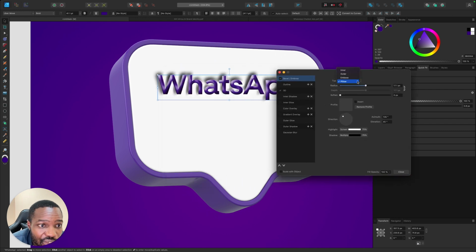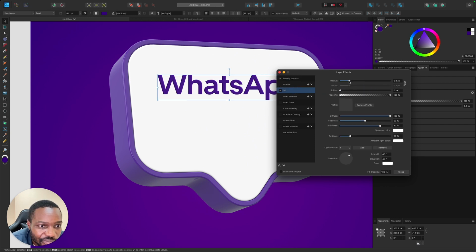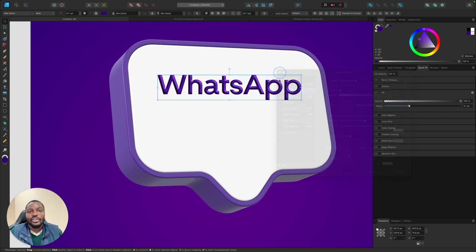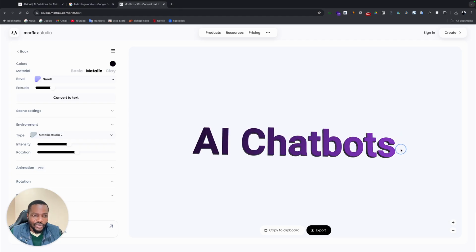Oh, the different types. There's pillow, outer. Okay. It's just sort of adding a drop shadow, emboss. It's just not cool. Yeah, nah. This will not work. So let's get our angle right.